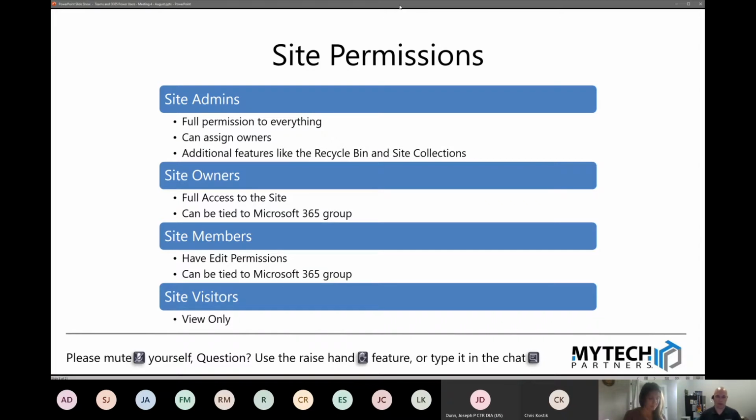Site owners have unlimited access to that. Many times they're tied to Microsoft 365 groups, but they also have the ability to add and remove permissions, and some of that kind of stuff. Site members are people that are just members of the site. They have edit permissions. That's kind of the big thing. They cannot edit permissions, but they have the ability to edit documents that are stored inside SharePoint. Can also be tied to a Microsoft 365 group.